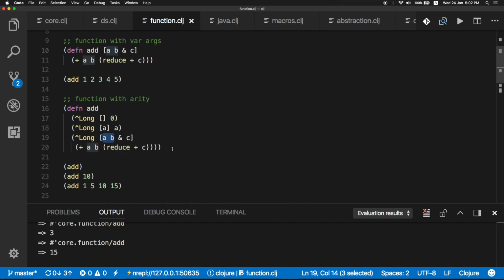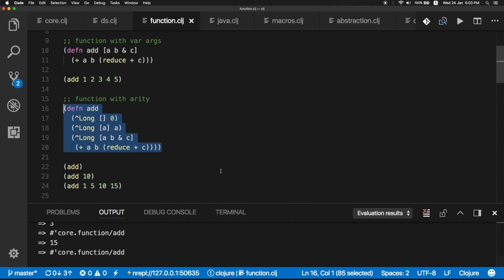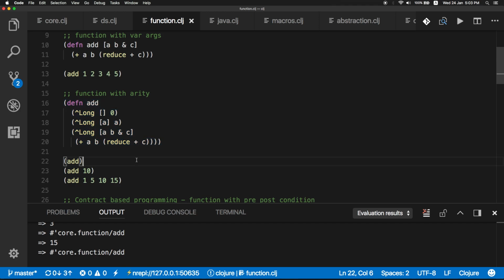Okay, in Haskell, this is pattern matching, but this is how you achieve it with the arities. Okay, so what would be the add? 0, 10, 10.